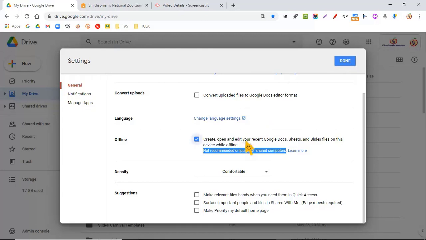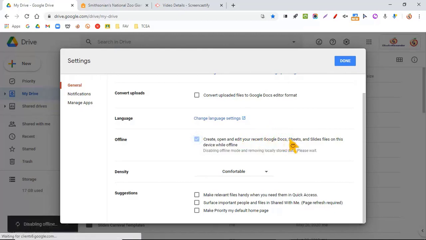What this is going to allow is your students to edit Google Docs, Google Sheets, and Google Slides. I think I just turned it off. Turning it back on. Google Docs, Google Sheets, and Google Slides, even if they don't have the internet turned on.